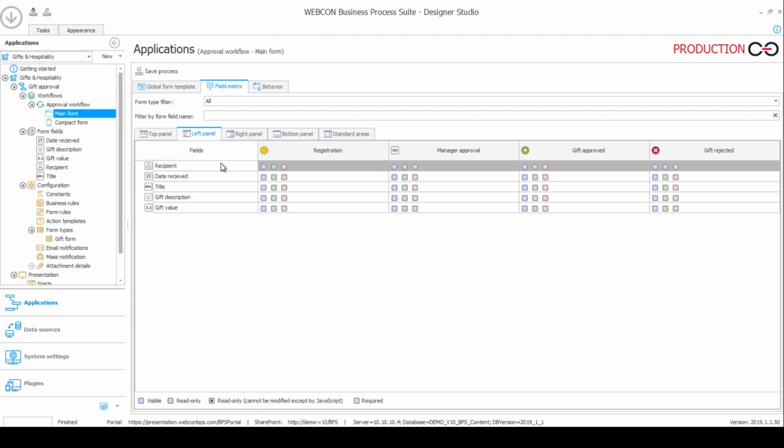Okay, a little explanation. Across the top, you have your steps: registration, manager approval, gift approved, and gift rejected. And down the left-hand side, you have all your form fields. We only have 5, so that's not much of a problem. And then they have these behavior checkboxes. The first one, the blue one, is self-explanatory. If we have this checked, this form field will be visible and editable by the end user on this registration step. Fantastic. That's exactly what we want.